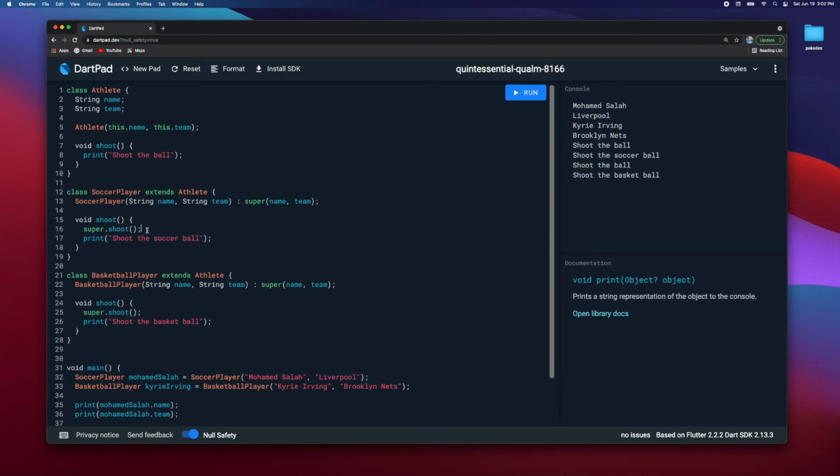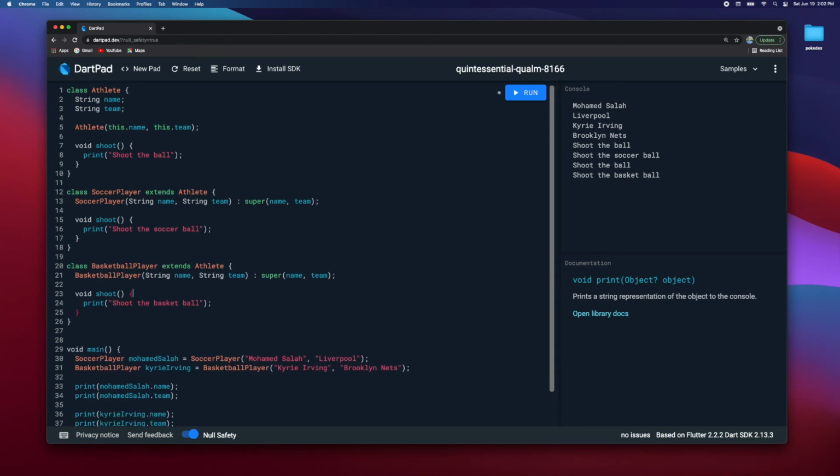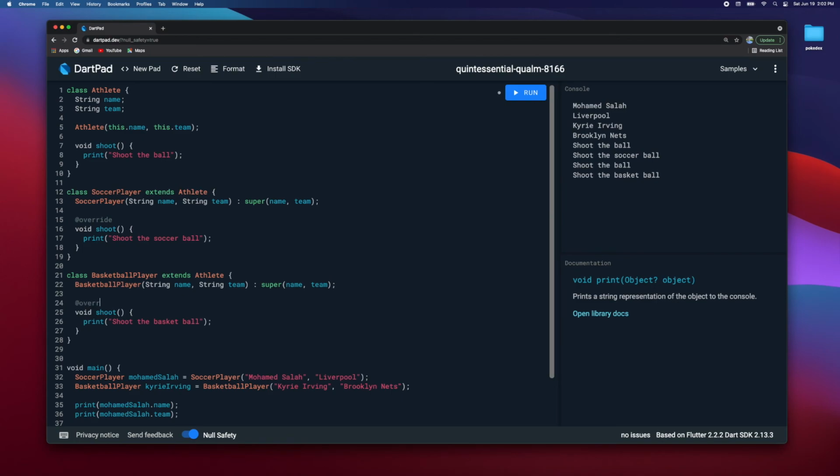Another thing to note is that whenever we are overriding methods from the superclass, it's useful to have an override keyword or annotation at the top. So we can say @override. Now this annotation is optional and it does not affect the program execution. However, the Dart analyzer uses this to give you warnings if there are any issues.